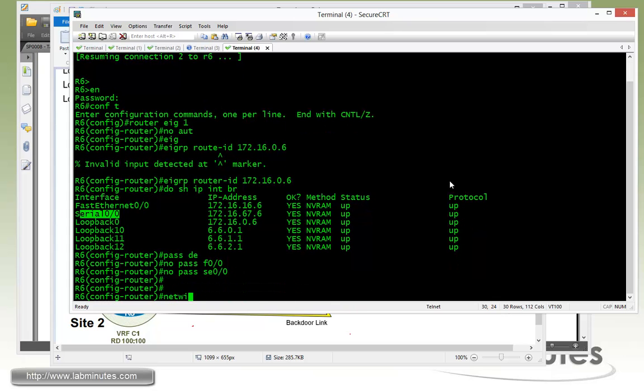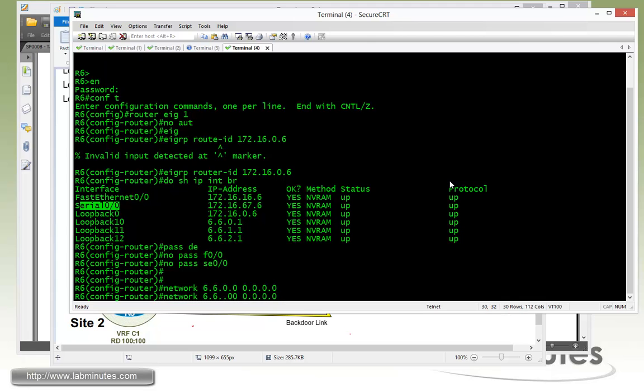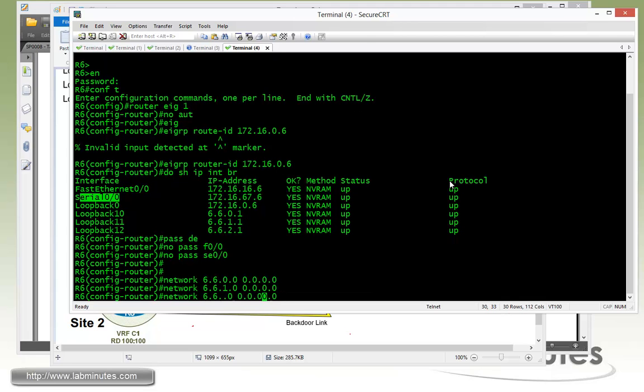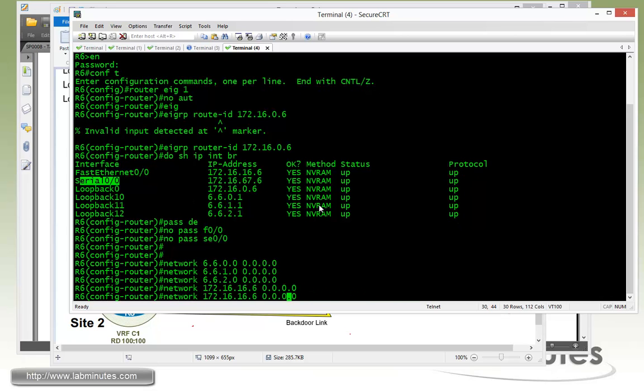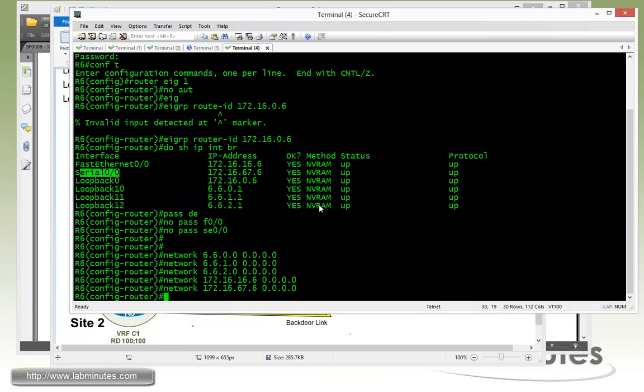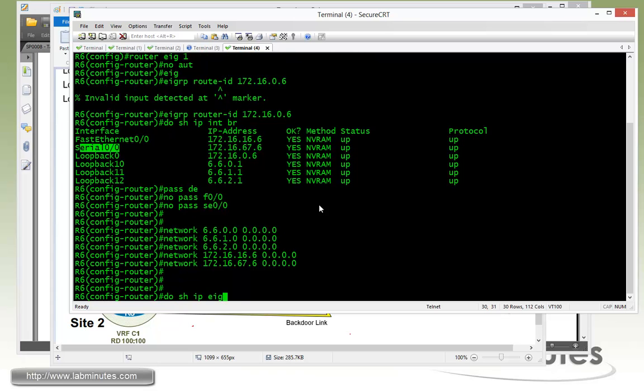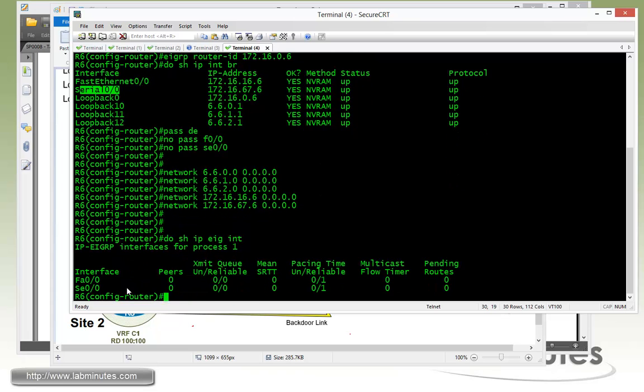There we go. Then we do the network command for each of our loopback 10 through 12 that we can advertise. That would be 66.0.0, 66.1, and then 66.2, and then our fast 0/0, which is 16.6, and then we have our 67.6 for our serial link for the backdoor. Okay. So you show IP EIGRP interface. You can see we have the EIGRP neighbor discovery on the fast 0/0 and serial 0/0.